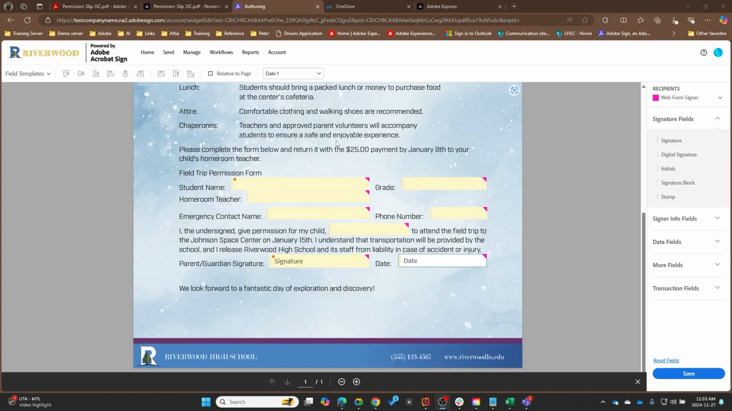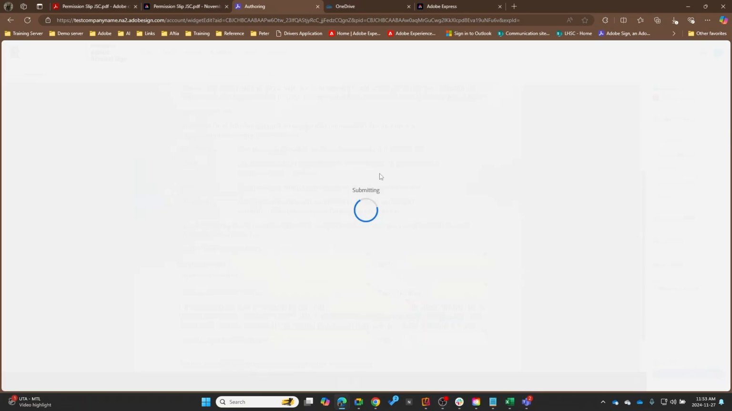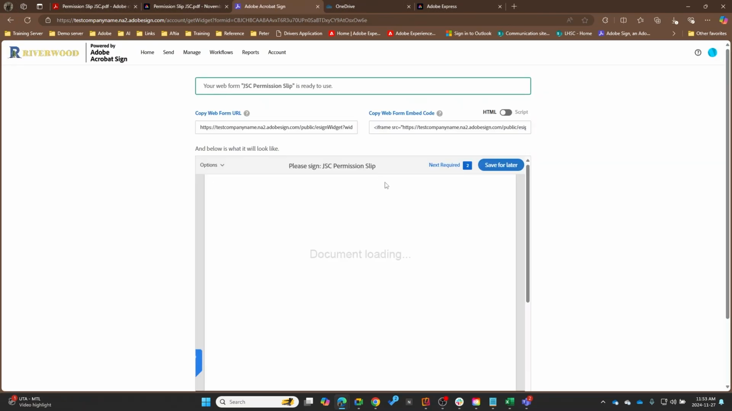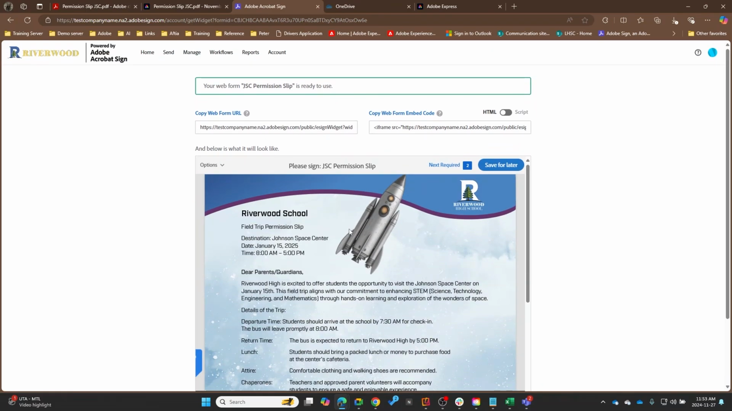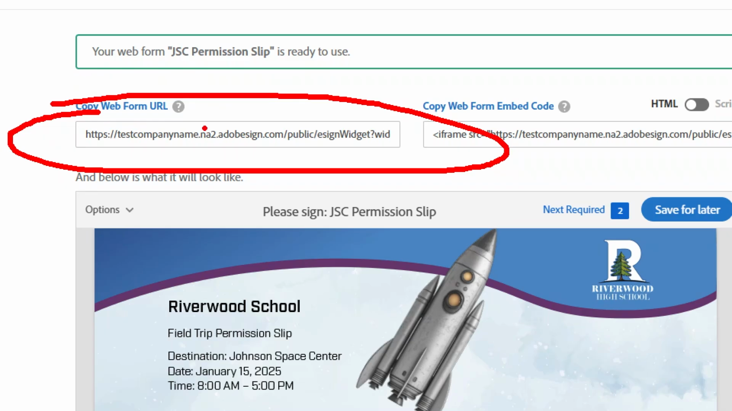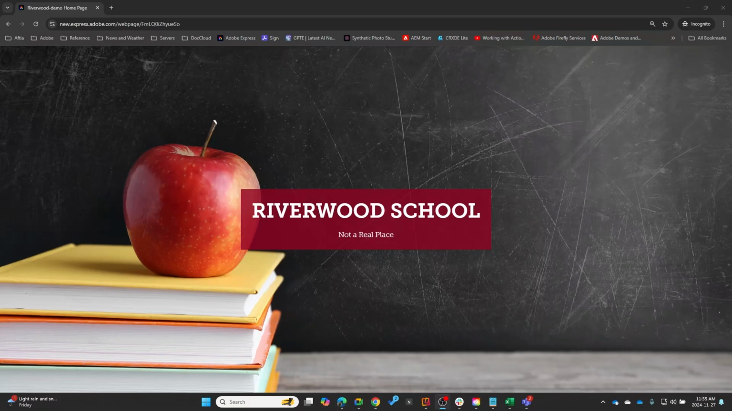But once you're completed with enhancing those fields, setting the names, we can click on Save, and Acrobat Sign will give us a preview of what your web form looks like. There, it looks pretty good. And most importantly here, you'll see that it also gives you a URL. Now this URL can be sent out to the parents via email or published to a web page. And that would look like this.